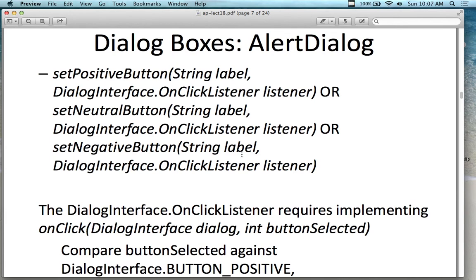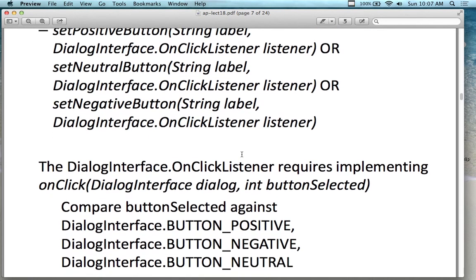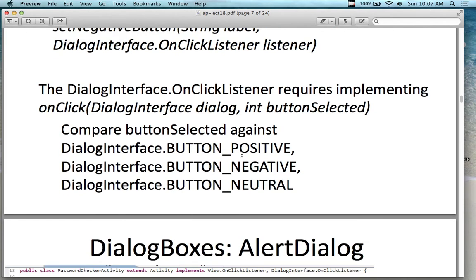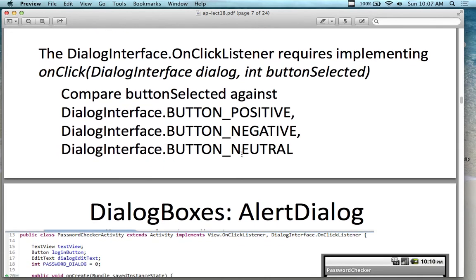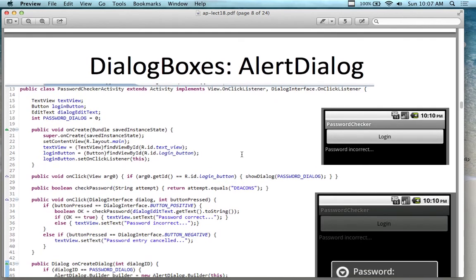So in terms of the alert dialog, we can set the positive button with a string. We can set the neutral button. We can set any of the attributes we want. We can actually put images on the buttons as well. We can also put images in the dialog. In terms of setting the on-click listener, requires implementation of on-click, just like any other button. So we have the DialogInterface dialog, and then we initialize it with what button we have selected. And then we can put labels on it, so we can compare against button positive, neutral, or negative in terms of the button selections. And here's an example of some source code with some buttons.